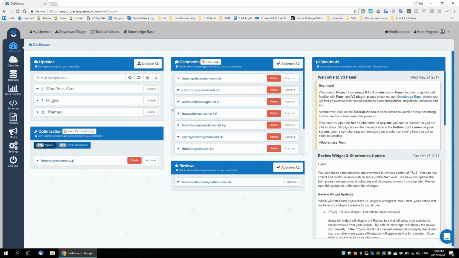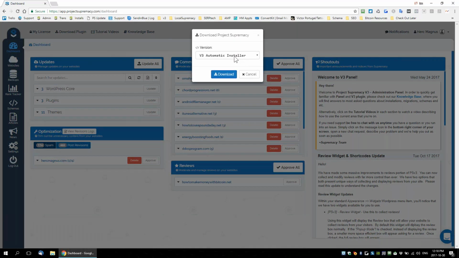But the first thing I want to talk about, guys, is that when you first log in and you don't have it, you need to install the Project Supremacy V3 plugin in order for things to start happening inside of your dashboard. So we're going to cover that first. It's quite simple, guys. All you have to do is download the automatic installer. That's by far the simplest way to install the V3 plugin on your sites. So you just click download, go to WordPress, and upload it like any other plugin.